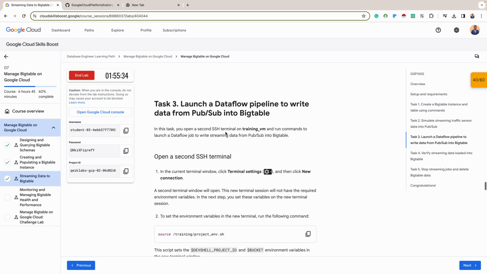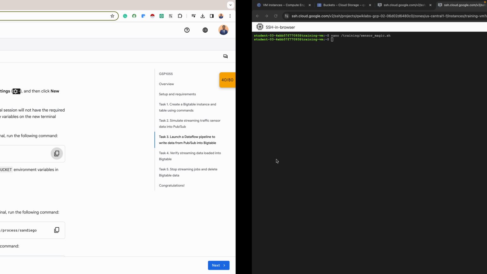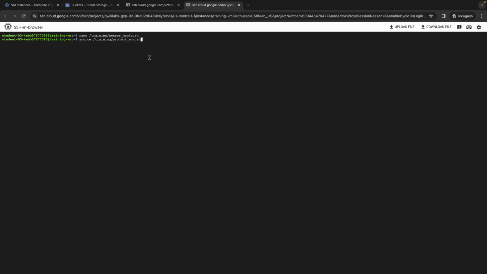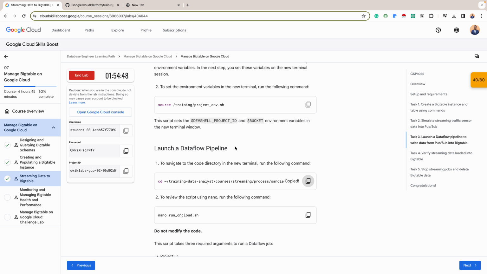So the next thing we want to do is let's run that particular script once again, the one for the source, so that we can also set our environment variables in this new terminal shell that we opened. Yeah, so we've done that. And after that, we can launch the Dataflow pipeline.